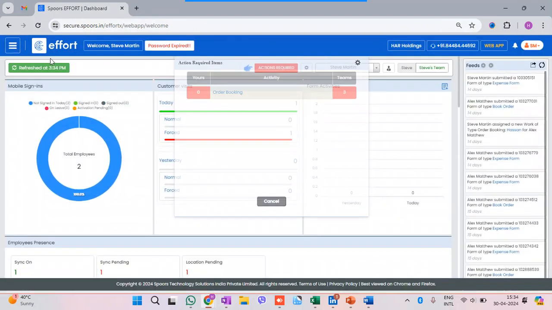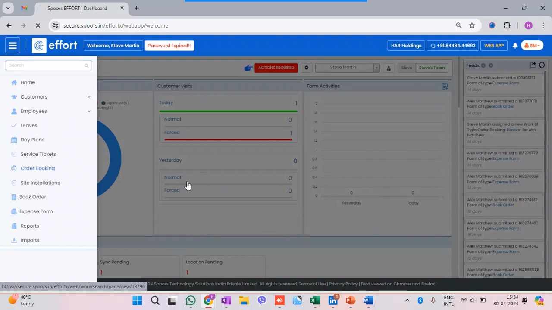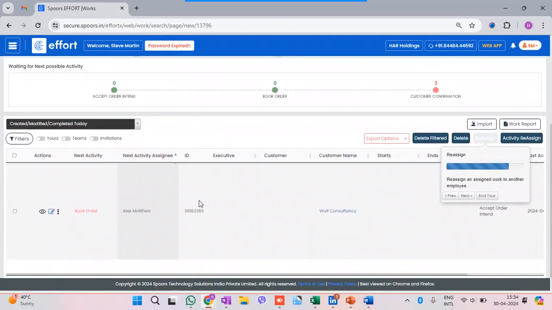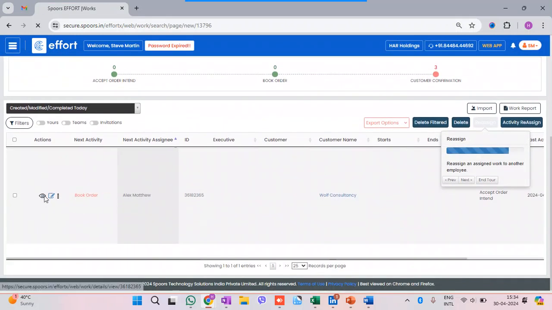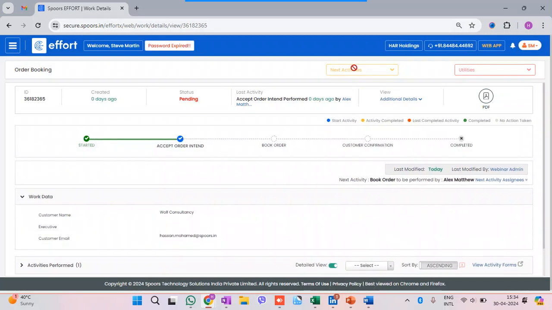Now I'll just cancel this. I would go to order booking here, and if you see, there's a book order available. It's for Wolf Consultancy. As Steve, I wouldn't be able to accept it. It automatically says that the book order is to be performed by Alex Matthews. So these are the restrictions that you can set at a granular level for any process. This makes sure that whoever is accepting has the responsibility to complete that entire process.